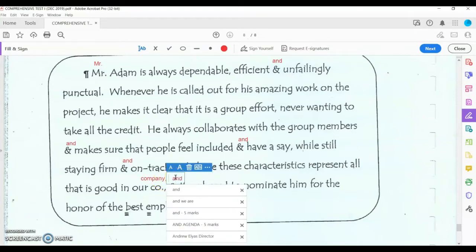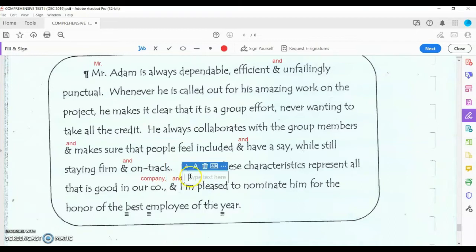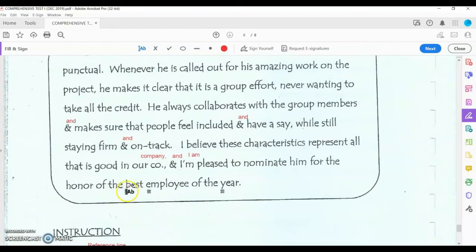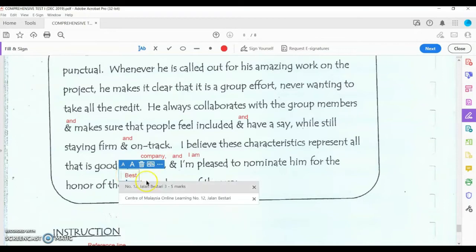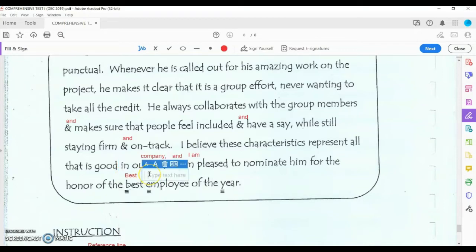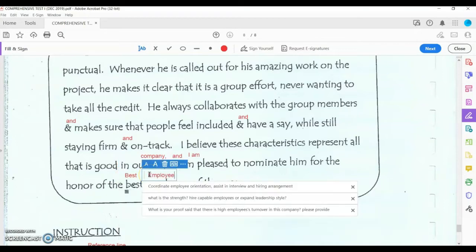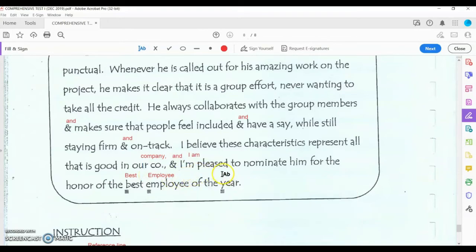Okay, this one is end, and this one is I am. Okay, for this one is I am. What is meant by this three line is actually to become capital B, capital E for employee of the year.